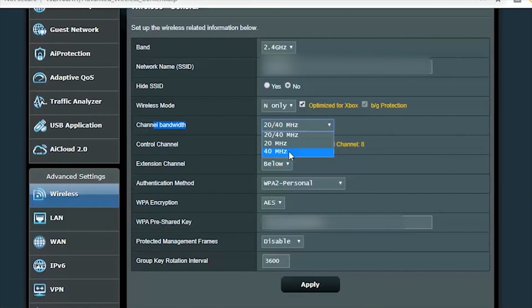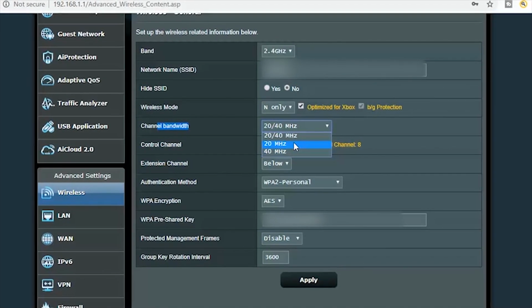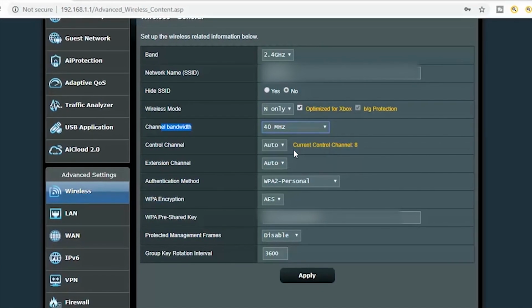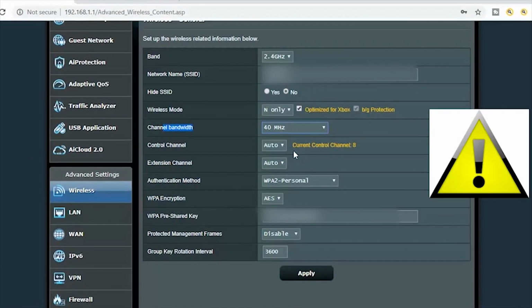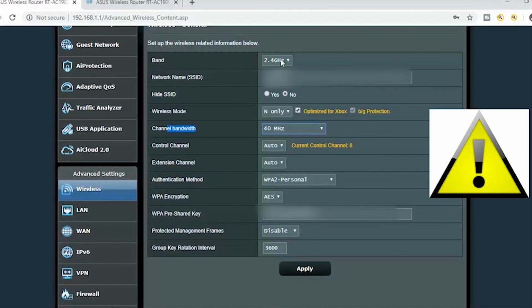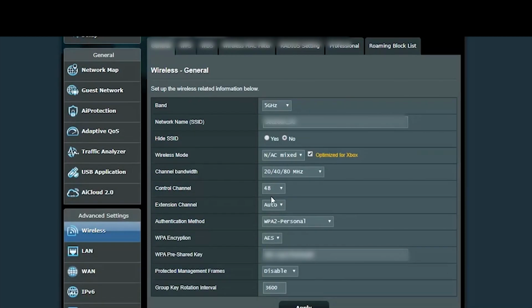If not, then go to 40, which will improve the bandwidth and the speed here, and do the same thing for the 5 gigahertz. You can go up to 80 if you want, but I am warning you here, some devices will not be able to connect, especially the old devices, if you go higher. So be careful with this one, and in case you lose your internet connection, then go ahead and connect your laptop directly to your router through the Ethernet cable, and you can reset this option back to 20.